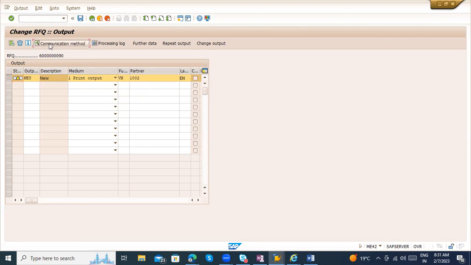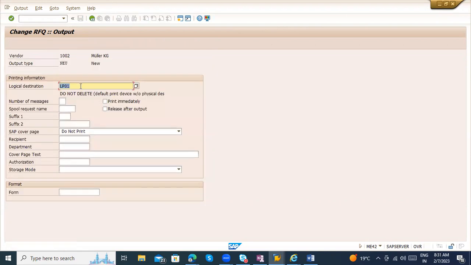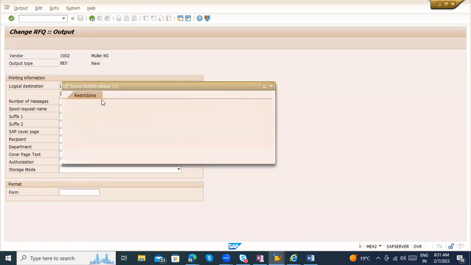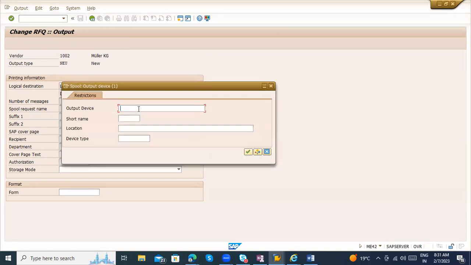In the communication method, there is a logical destination. This logical destination is the printer device connection, or it may be a PDF conversion, or it may be in different forms. This is created by the basis consultant. They will create these output devices.